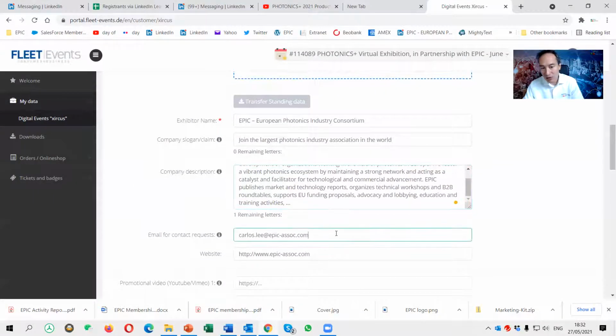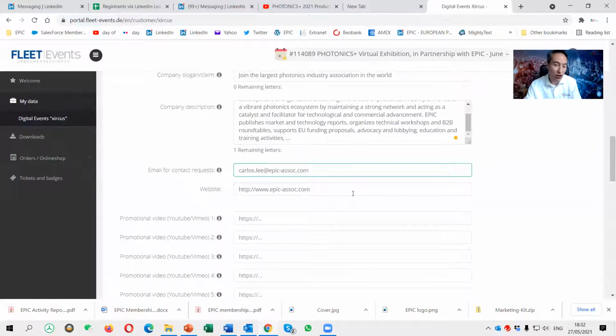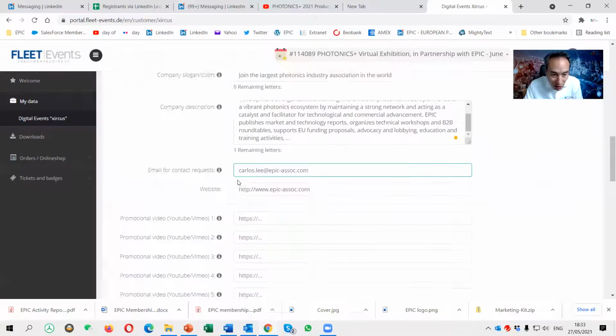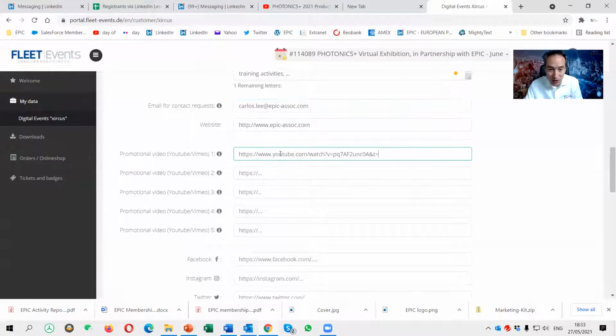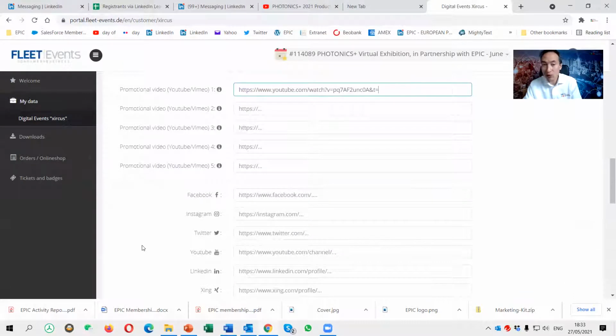This email is for contact requests. This email address is not visible, but if people pass by your booth or ask for more information, that's the email address that's going to get it. So it should be either the marketing manager who's managing this booth, you, or somebody responsible, a sales manager, somebody like that who's going to receive it. But again, this is going to be receiving emails from people interested in some information. If you have some promotional videos, you can put up to 6 of them. Those of you who participated last time maybe already have a recording of your product presentation.